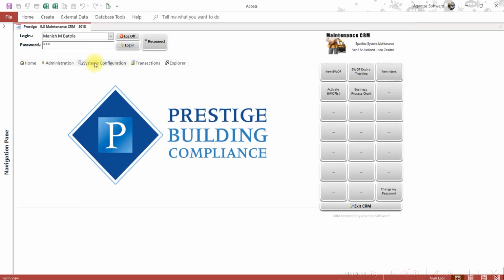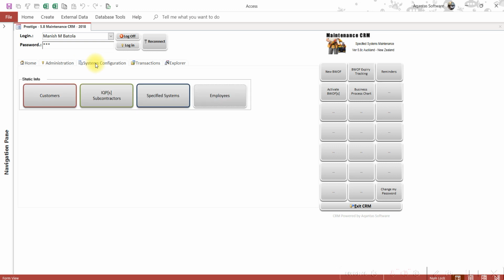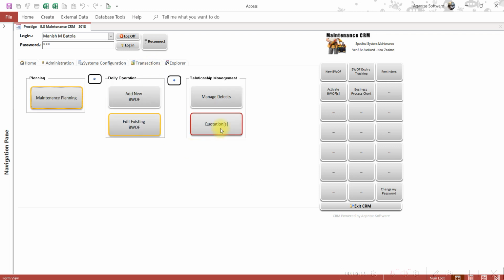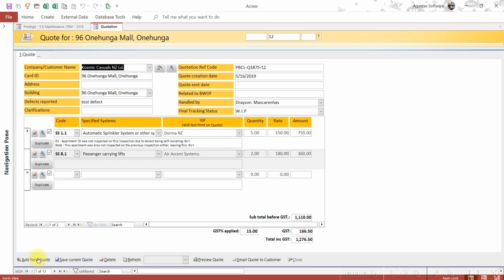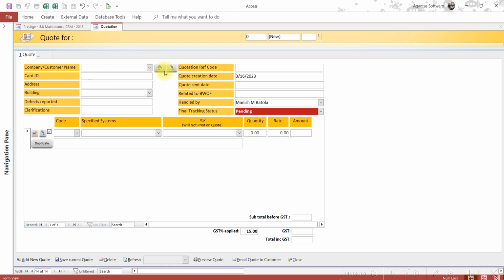So let's start with the systems configuration. There are two ways of creating a quote. One is going via the customer channel, which is what we would recommend, and the other is going via the normal quotations channel, where you can say add new quote and start filling in the data, but this is a little cumbersome, so we made it easier for you.